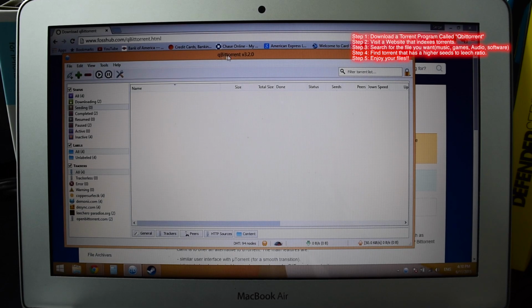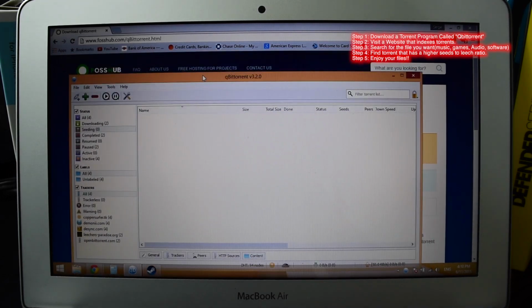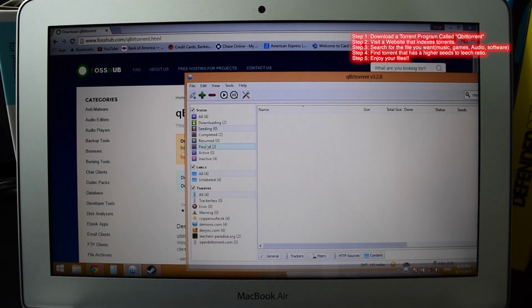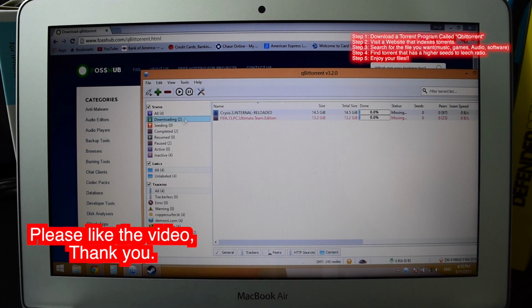So here's what it looks like, and basically you have your downloading, seeding, completed, and resumed, and all that kind of stuff on your far left. This is kind of how you manage the things you download. You manage your torrents. There are two very important concepts you need to understand, and that's how many seeds there are and how many leeches. So we're going to go to a very popular website, Pirate Bay, real quick here.